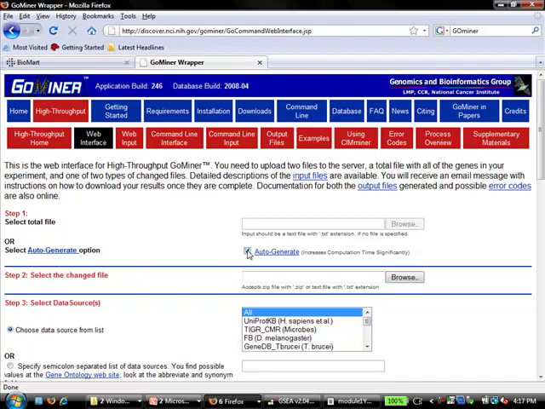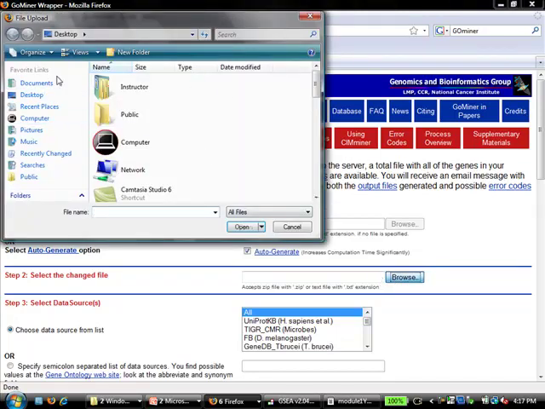Okay. So your gene list, you actually put it in as step two. So step two, select the change file. So for the gene list, I'm going to use that module one yeast gene list that Gary's been using. And these are the genes that are involved in Gal4. Okay, and that's on my desktop.